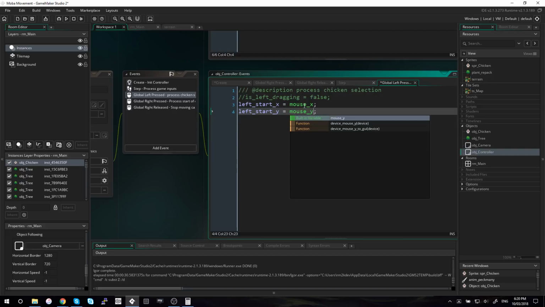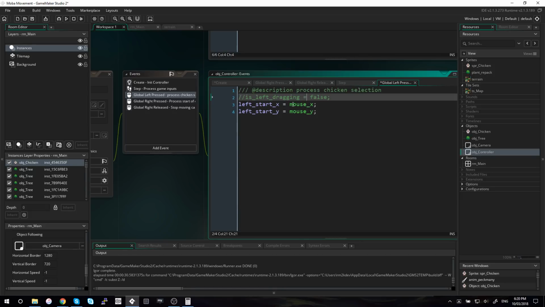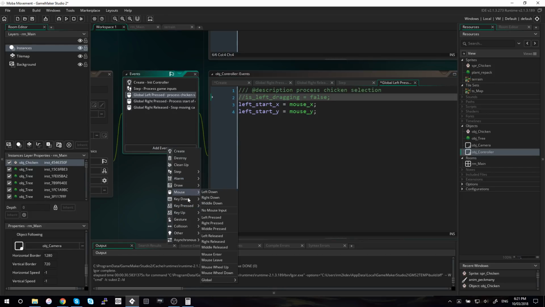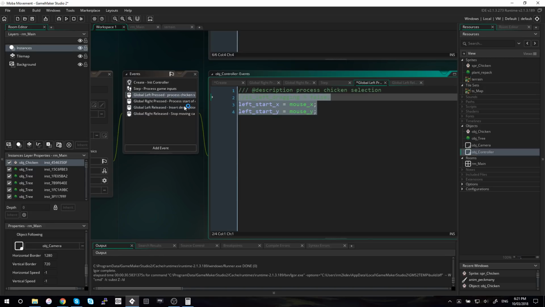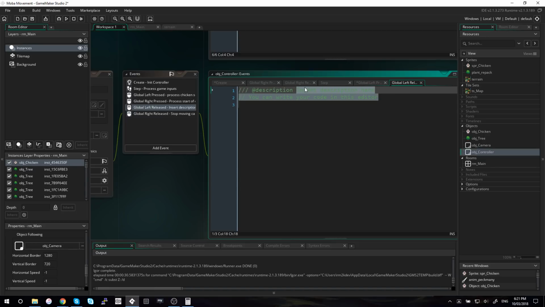But if we aren't dragging and we release, then we really need to be checking for selection. So that's our current start X position. And then we'll do a global mouse left released. In this one, we will turn all of these off. Actually, no, we'll only turn this one off. Left released, so left click finished. So we'll set is dragging back to false.